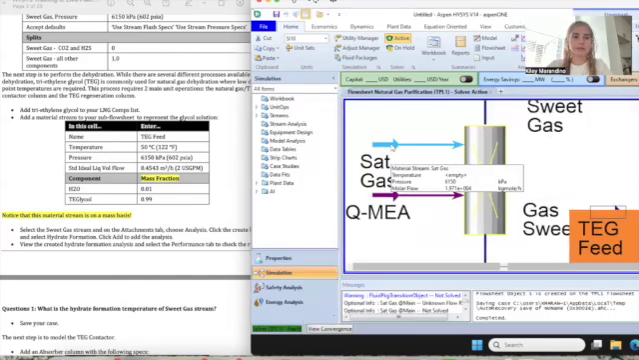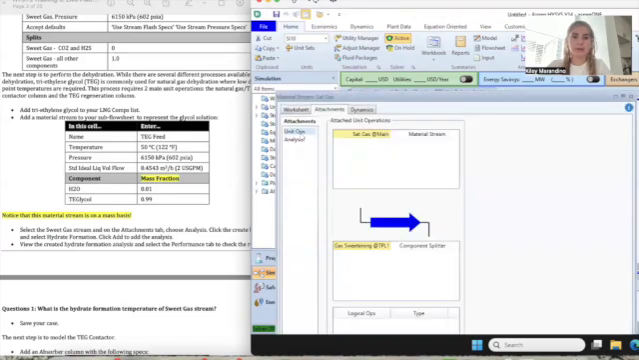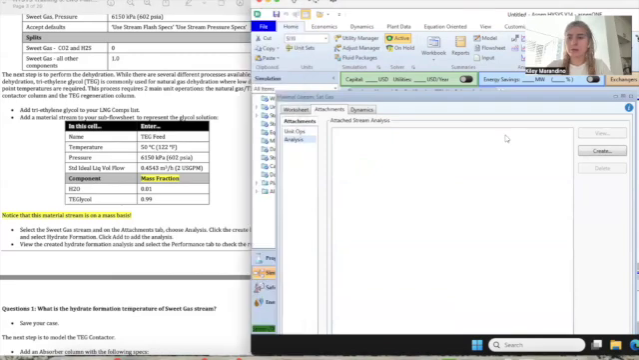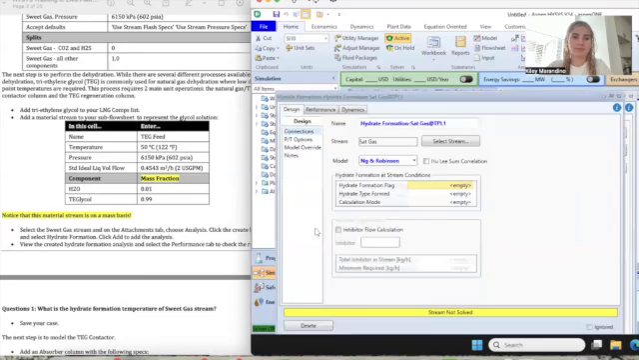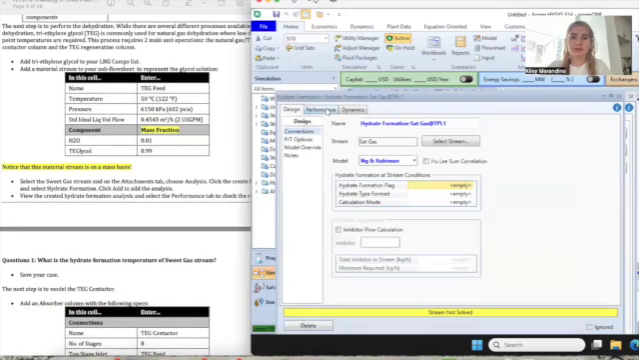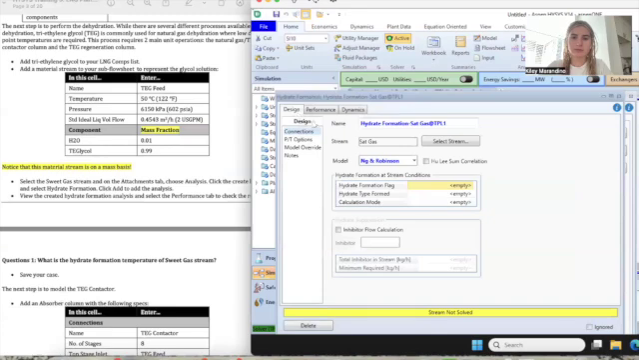Now we're going to select our sweet gas stream, go to the attachments, and we're going to hit analysis, click create and select hydrate formation. We're going to hit add. And if you go to performance, you can see the specs. Something must have happened because it didn't solve, so let's take a look at that.